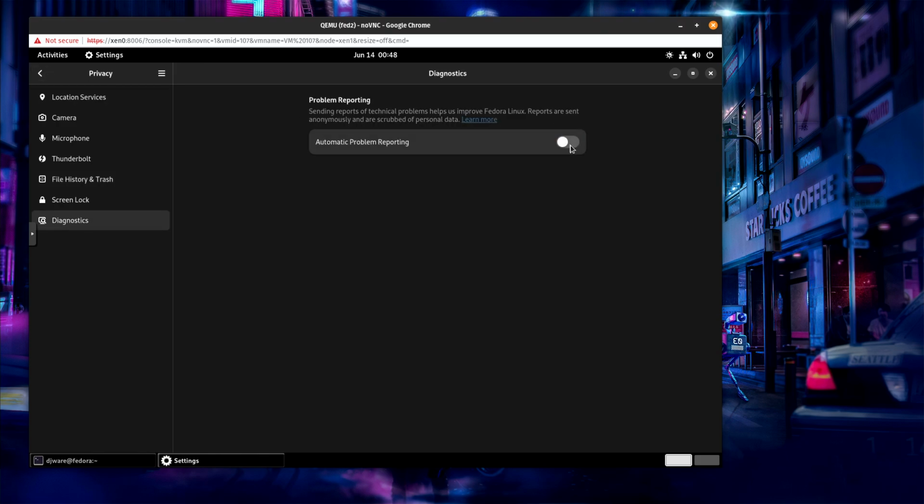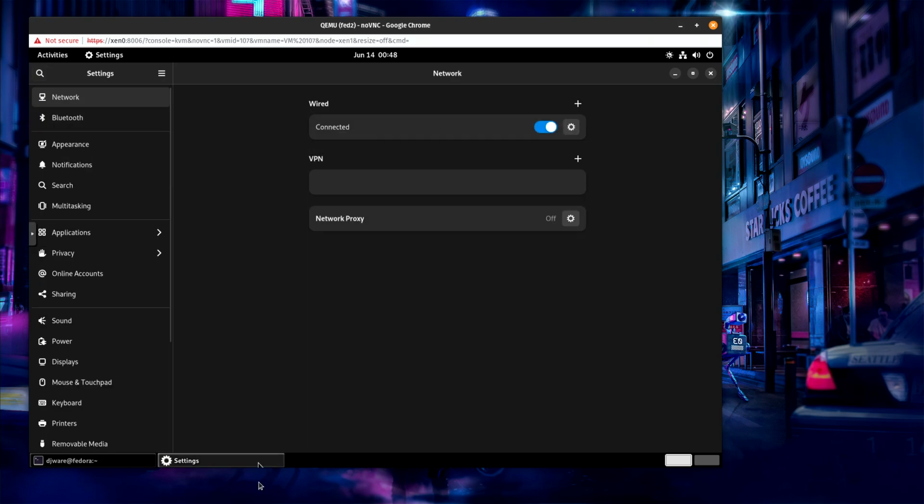Oh, this. So you'll have to decide, this is sending technical reports to the Fedora Linux team. So this is like what we would call telemetry if you turn that on. Because any programs that have any kind of problems, it's going to be sending it back to Fedora. If you want to do that, that's fine. But a lot of us consider that telemetry. So I'm going to turn mine off. You can do whatever you like.